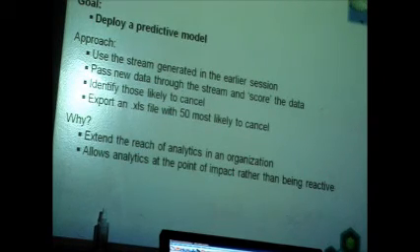You do this because you want to allow analytics at the point of impact to be more proactive rather than reactive. But during this phase of the whole production sequence, you're going to have one champion and multiple challengers, and you have to see how good the challengers are reacting.